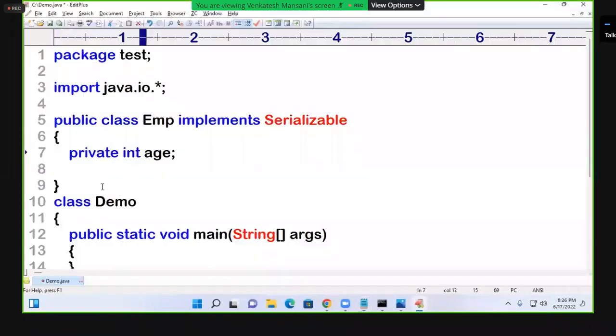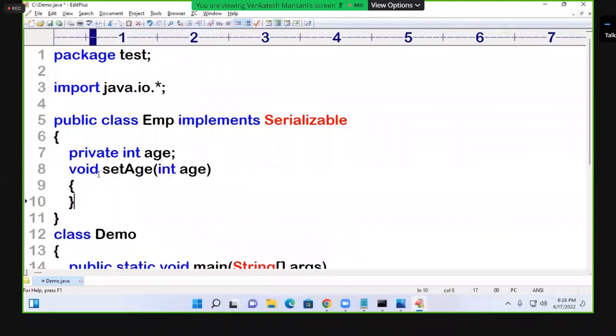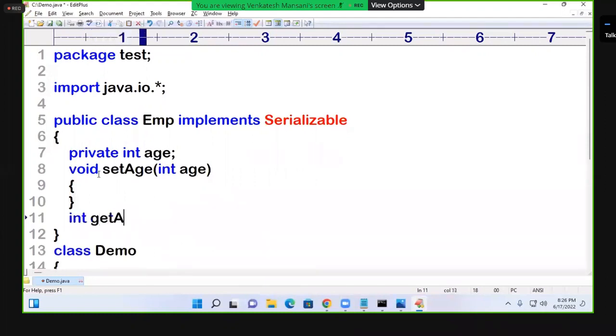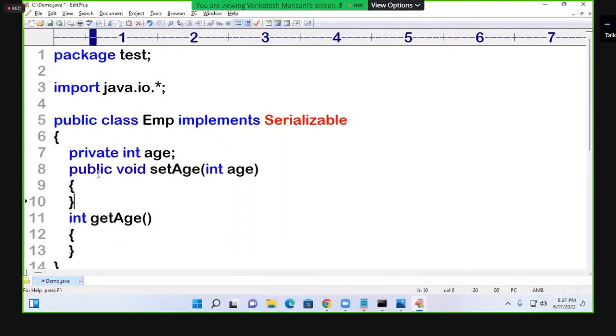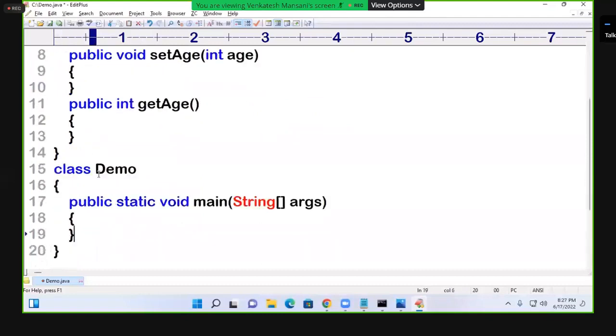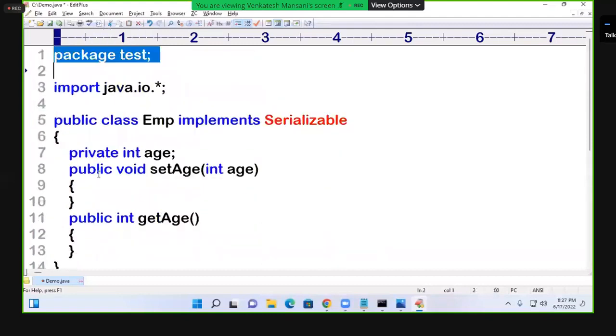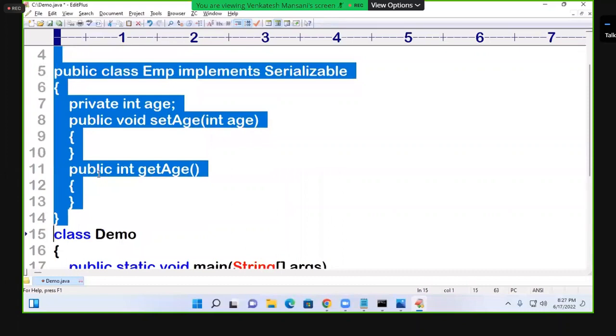Private. Next, setter and getter. How to write setter and getter? Setter method return type void, setAge(int age). Okay. Getter method, int getAge. Like this. All setter and getter methods must be public. Now you observe. Now this class is called a Java Bean. This class is called a Java Bean.